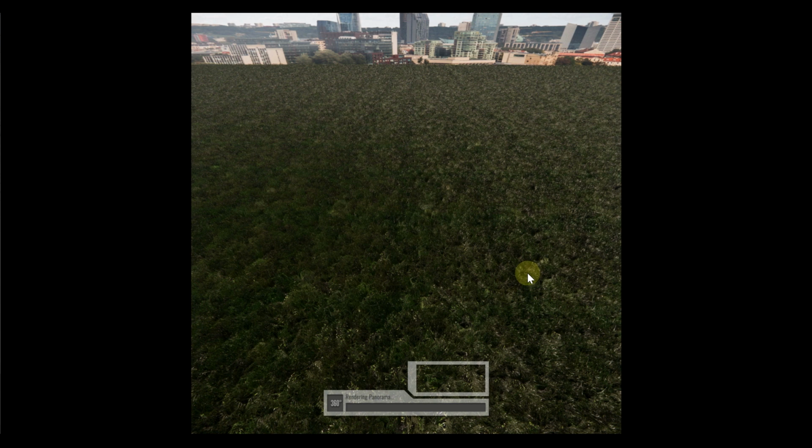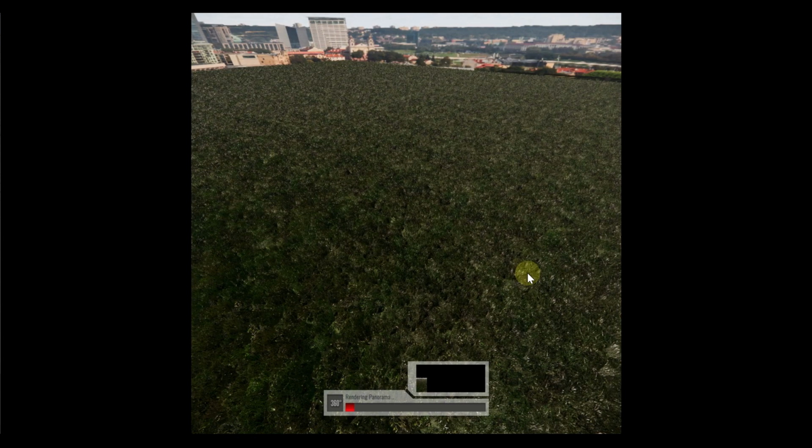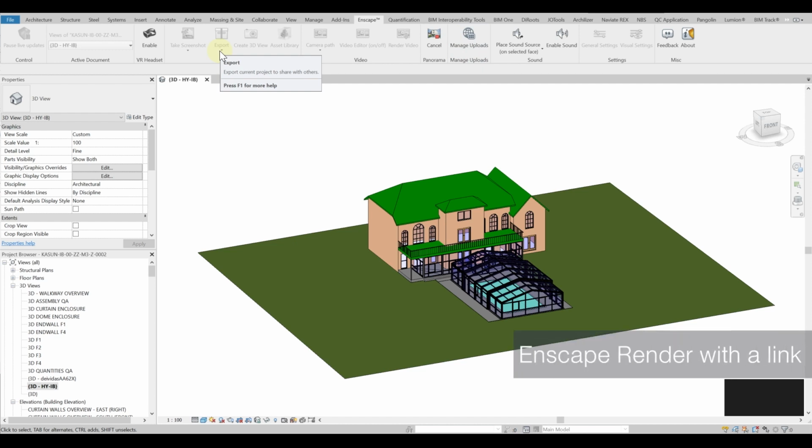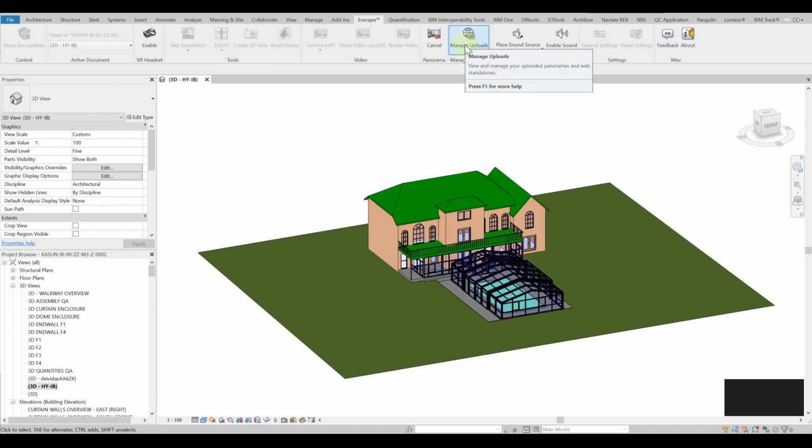But apart from that, while it's doing this, I will show you something else. You can also manage the uploads, which are all on the web. If you want to send your audience, your client, or anyone else who wants to see the Enscape render a link so they can see it from the browser, you can go ahead, do it from the export, take the link and put it in Manage Uploads. I will show you this in a second.